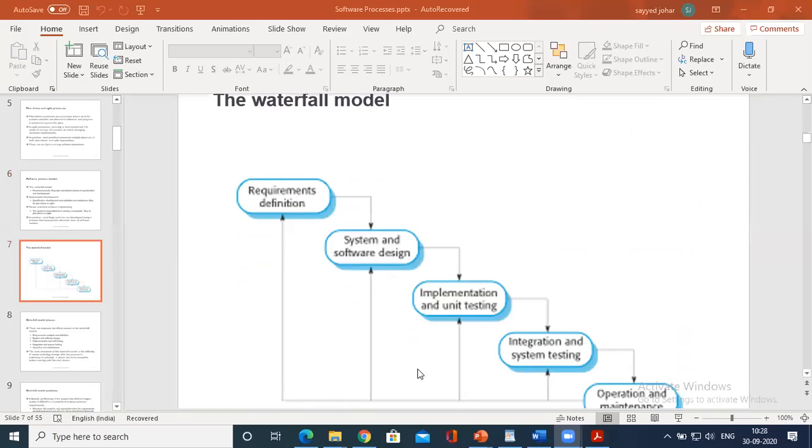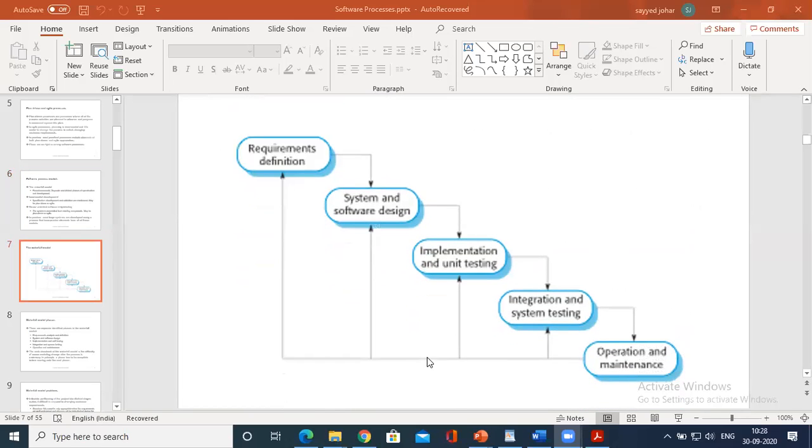So here is the diagrammatical representation for a waterfall model. You first have requirement gathering or requirement definition. For example, if I tell you to write a program to develop something, I have given you the specification. Based on this specification, you have to write a program, and that is called system and software design. So once you develop a program, it is called system and software design.